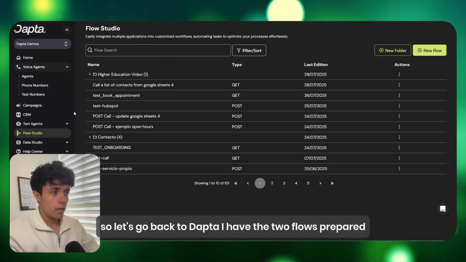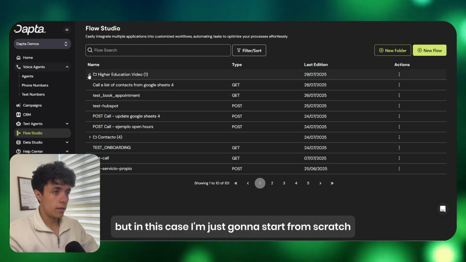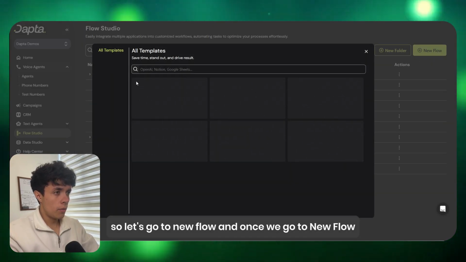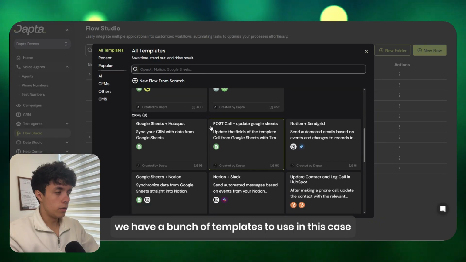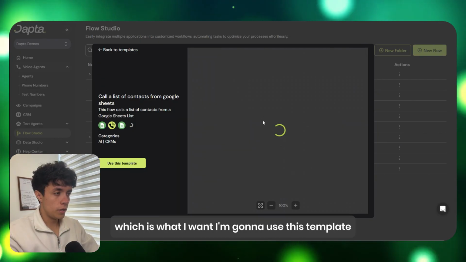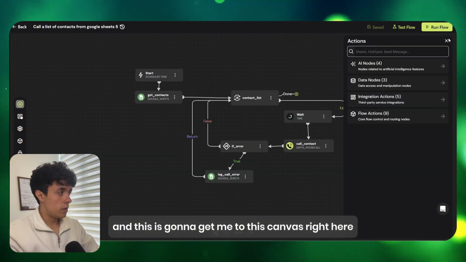So let's go back to Dapta. I have the two flows prepared, but in this case, I'm just going to start from scratch. So let's go to new flow. Once we go to new flow, we have a bunch of templates to use. In this case, I'm going to use the template to call a list of contacts from Google Sheets, which is what I want. I'm going to use this template, and this gets me to this canvas right here.